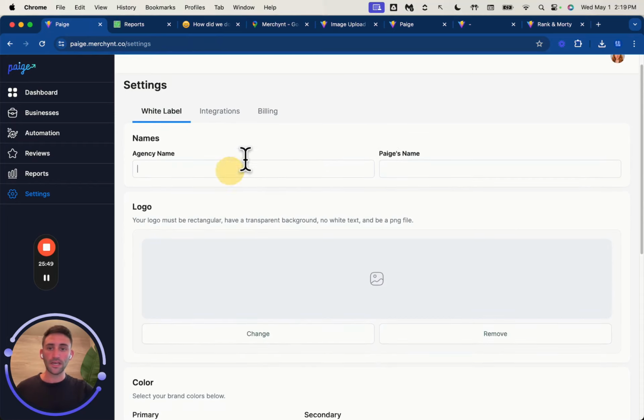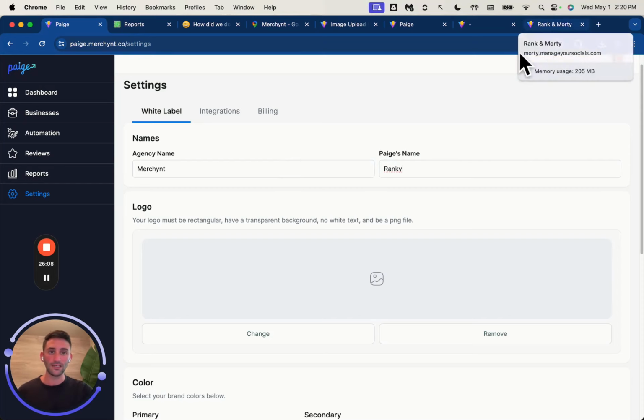And then here you put in the agency name. So in our case, our agency name is Merchant. And Paige's name for us is called Paige, but you could put in whatever you want. So if you want to call this Ranky, then you can put in Ranky, and then it's going to say Train Ranky or Trust Ranky, and up here it's going to say Ranky.